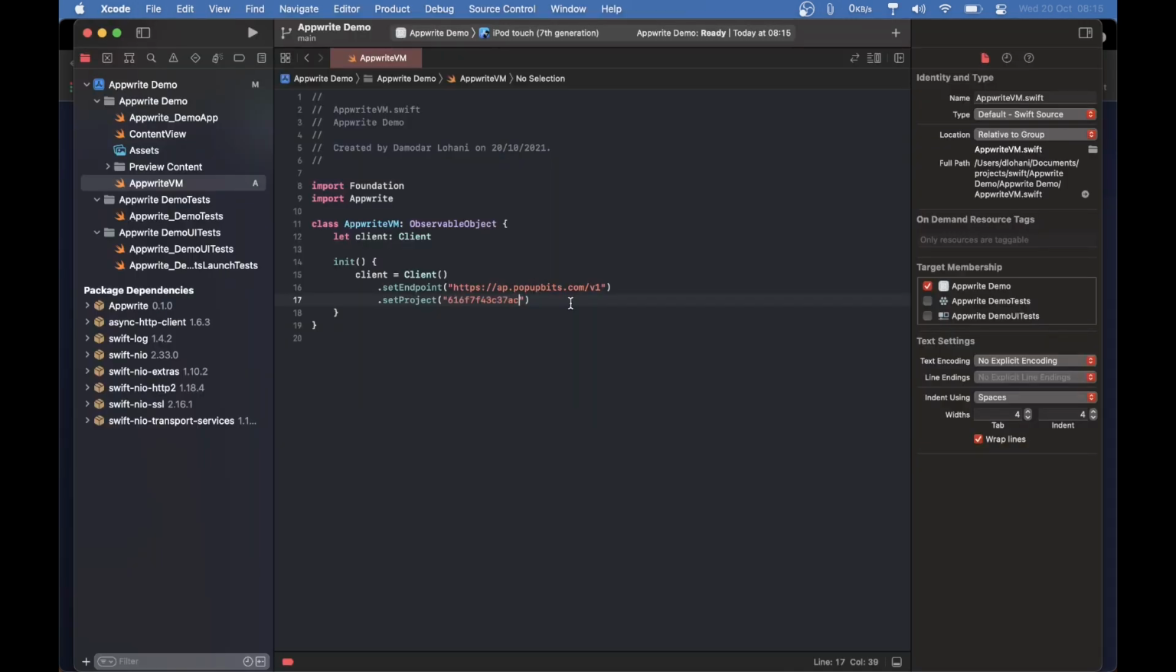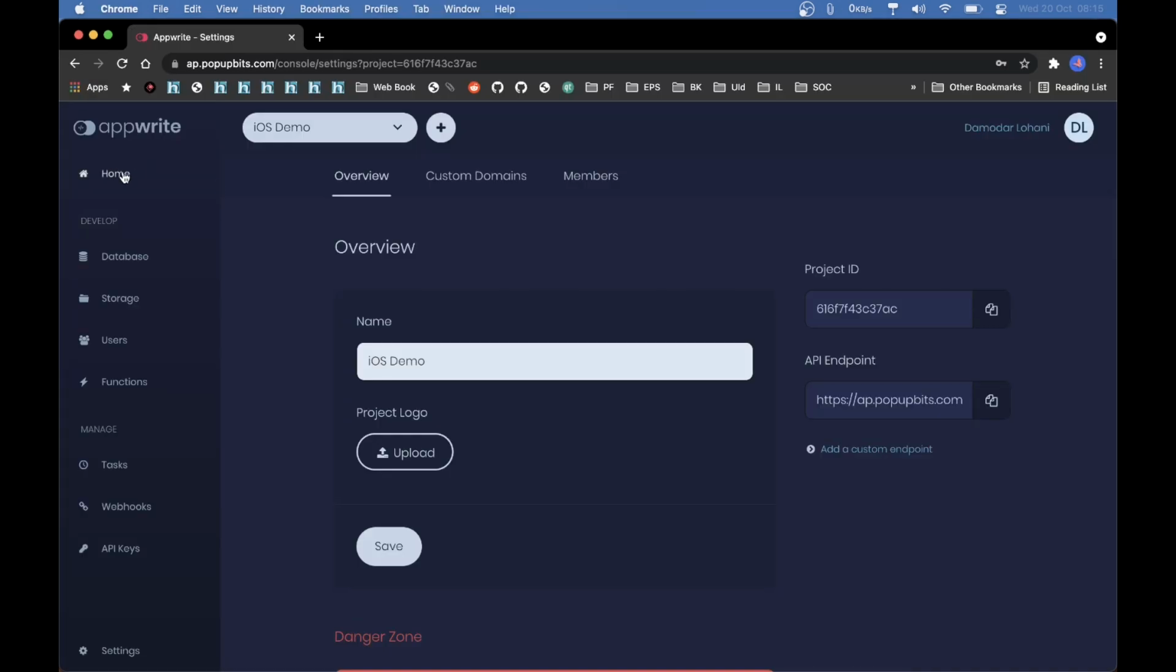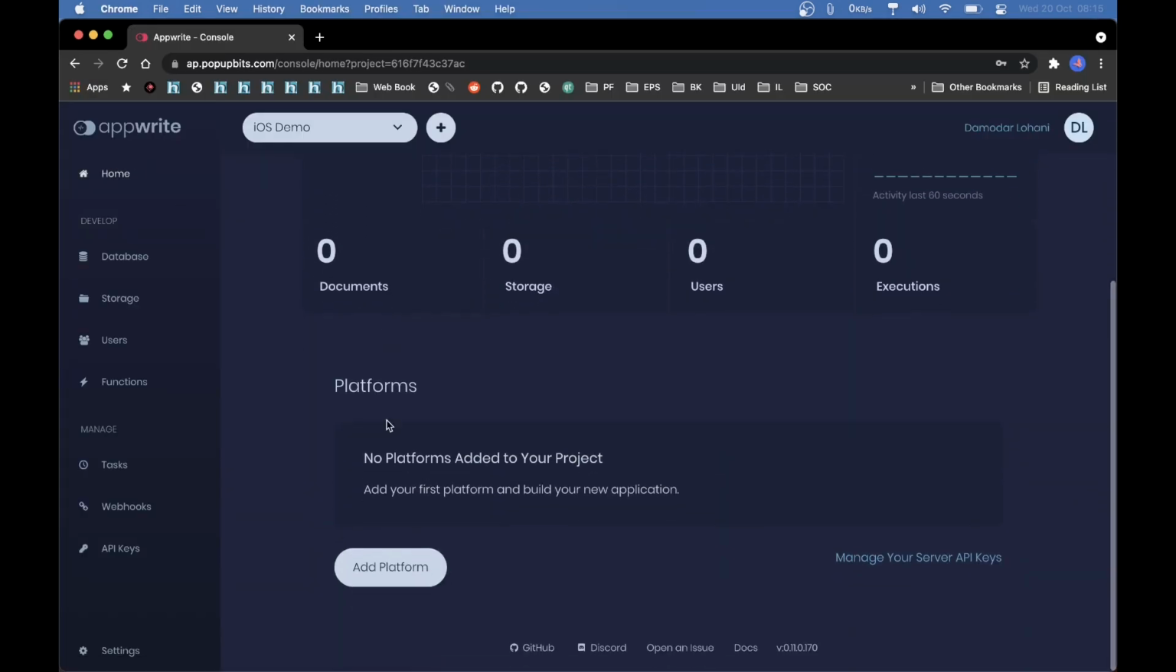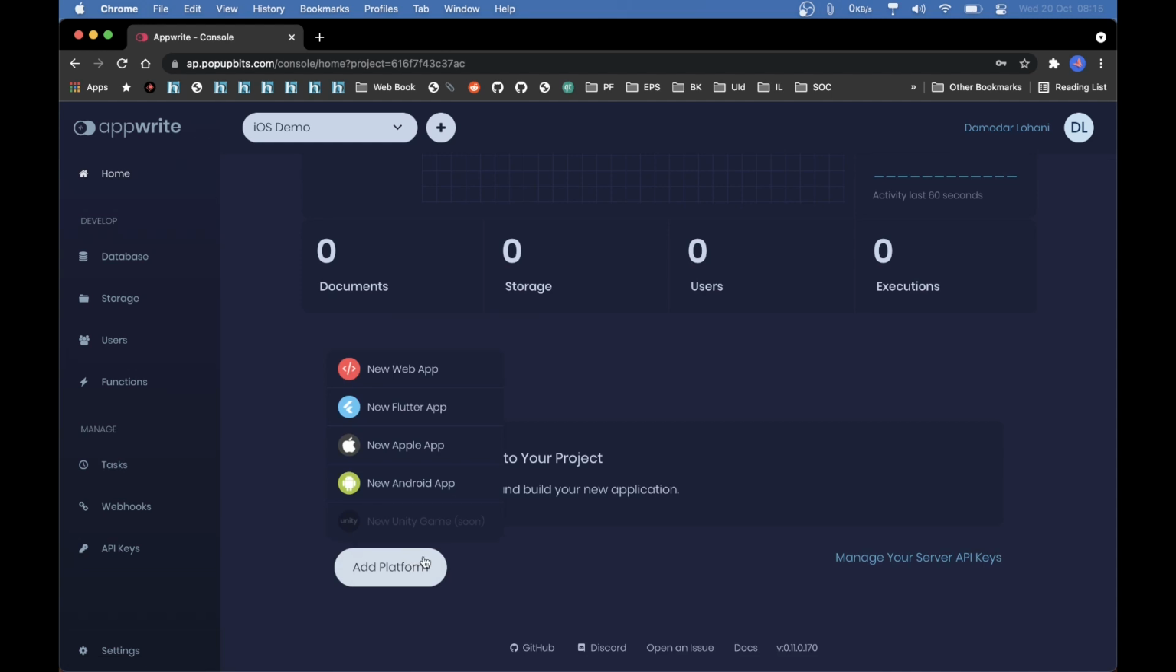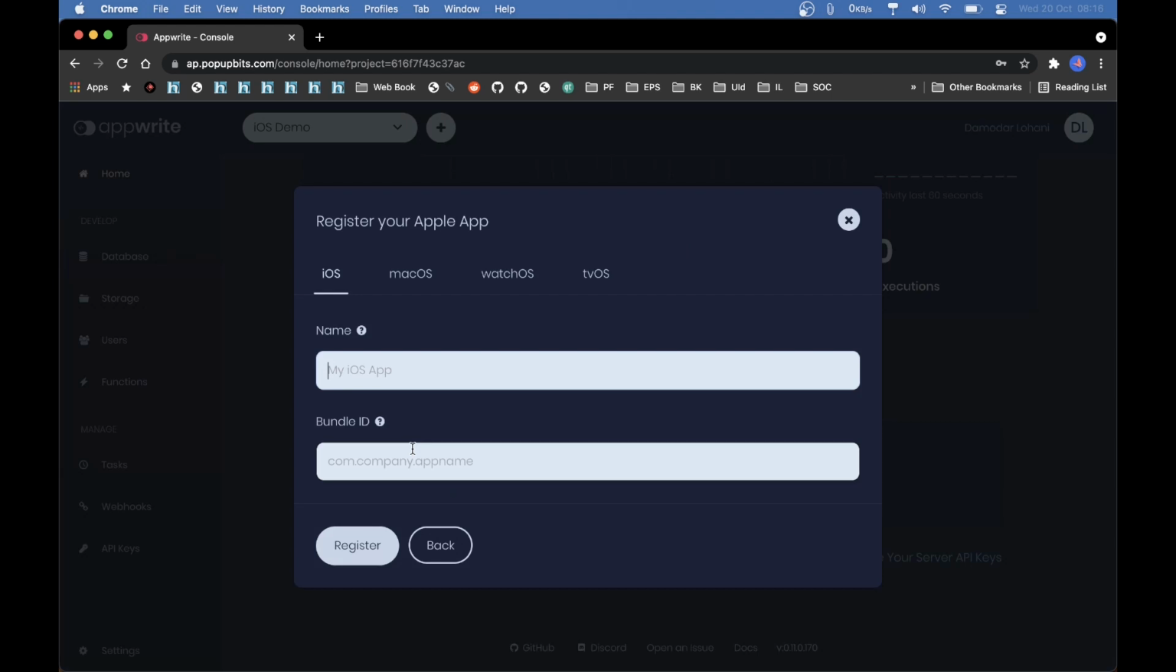Now, before we are able to make a call to Appwrite from our application, we need to add a platform so that Appwrite can validate the request is from the proper origin. So here we do in the project dashboard, add platform. Let's choose new Apple app, and I'm only using iOS. However, if you are building multi-platform or for any other platform, you can add a specific one or all these platforms. Let's name it. Let's call it iOS demo. And then, as I said before, we need this bundle ID.